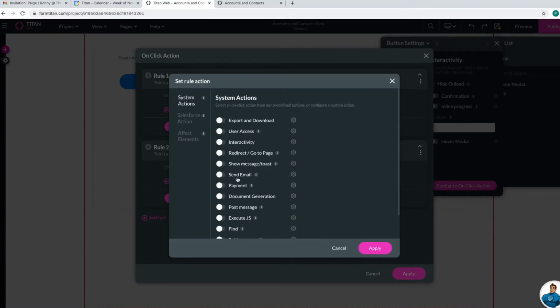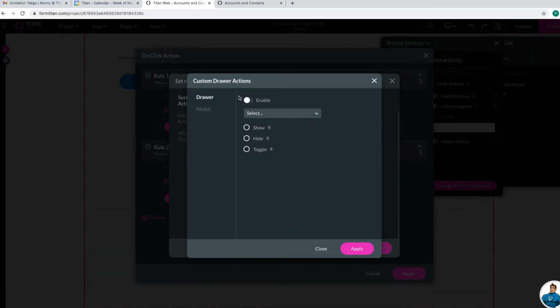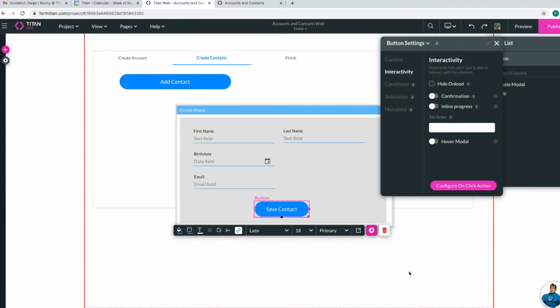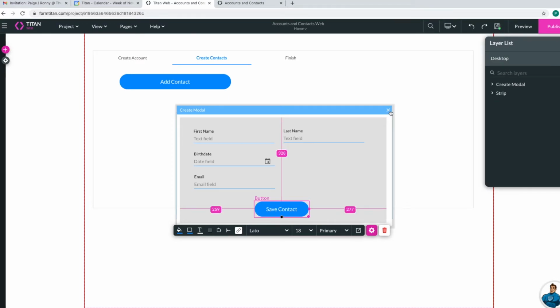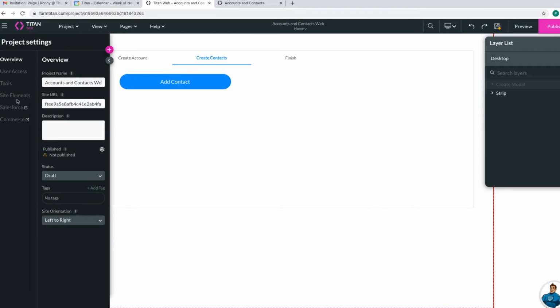So we'll just go down to drawer/modal actions. We'll enable the modal. This is our modal that we created. And then, we will hide it. So this is where we hide it once they click that button behind the modal. Let's click apply, apply, save. I'm going to close the modal for now, and we are going to create our power table.